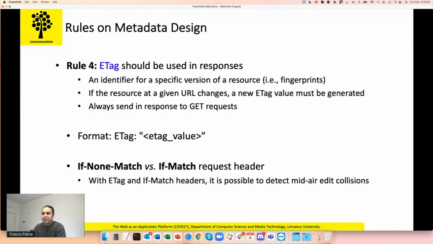Rule 4 is about e-tag. E-tag should also be provided in the GET request and in response to the GET request. It's basically an identifier for the resources. So if any resource changes in between, or if the state of the resource is changed, basically this e-tag also gets changed.